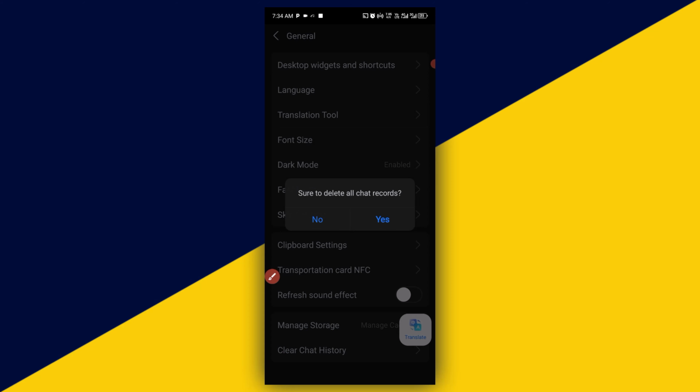And this is going to pop up: Are you sure you want to delete all chat records? Simply click on Yes. And with that, all your chat history is going to be cleared up in Alipay. It's as simple as that.